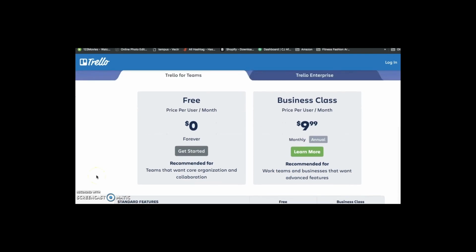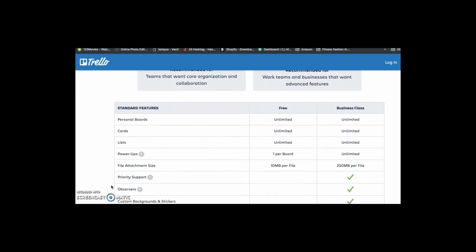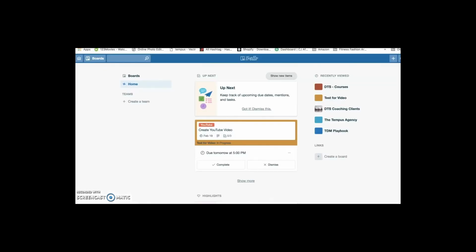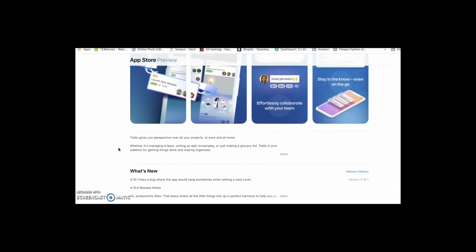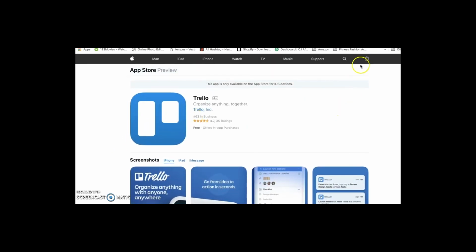So here is the pricing. Again, I use the free because I just need the basics. It also has a very good web app that allows you to do literally the same exact task that you can do on the desktop version. So I highly recommend it. And this is one of the things that keeps me in shape and on time with a lot of my tasks.